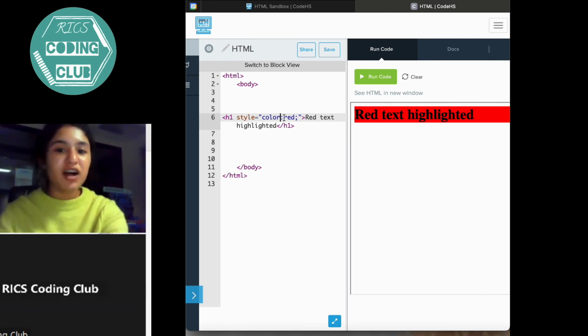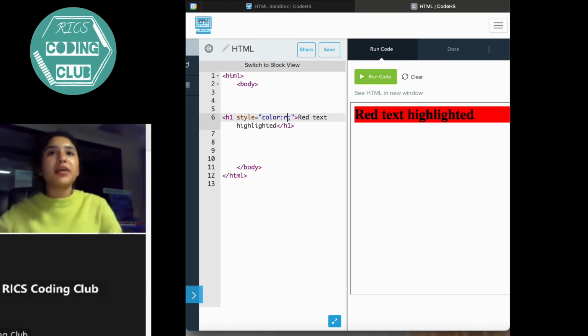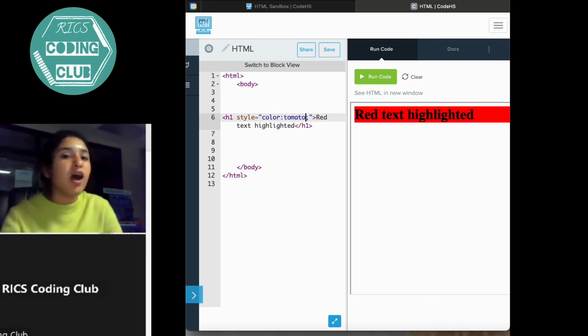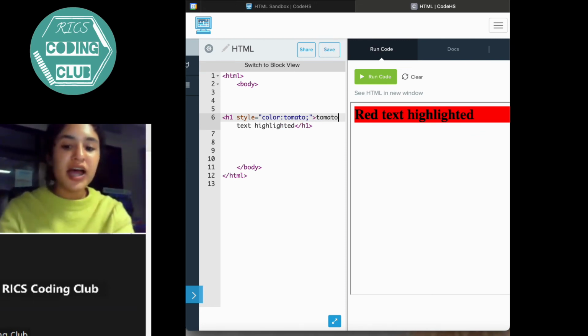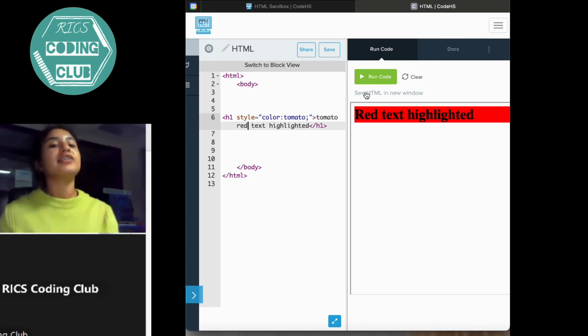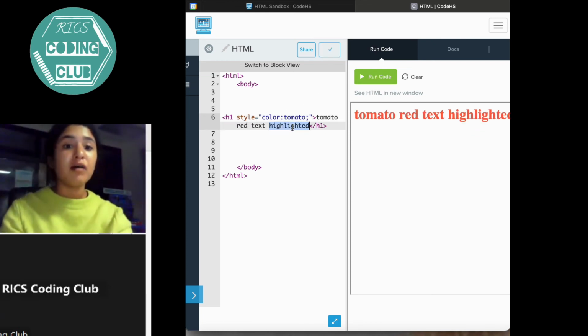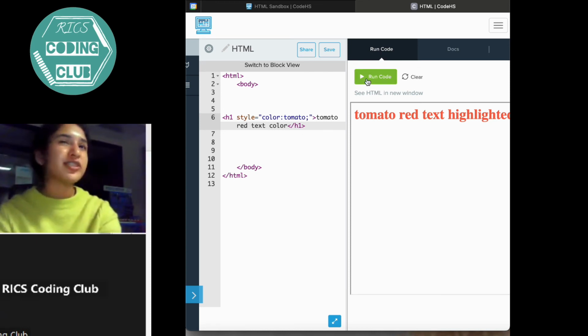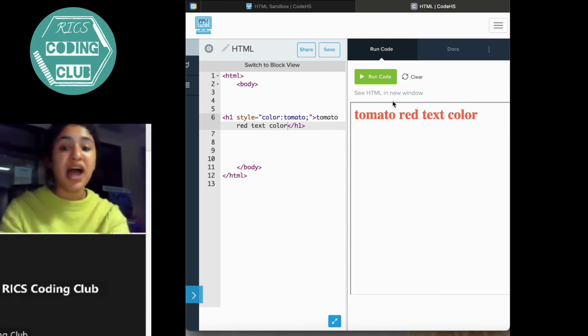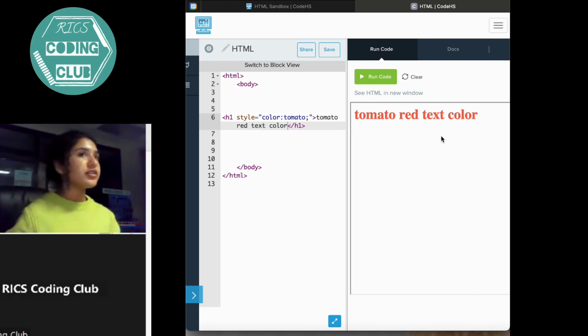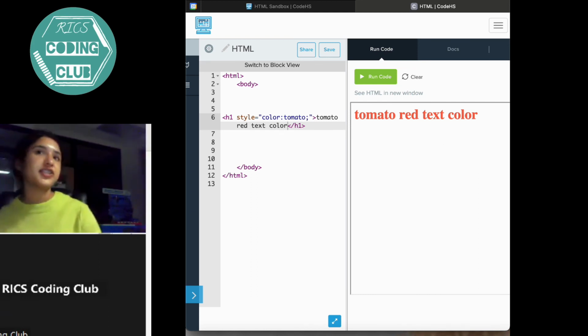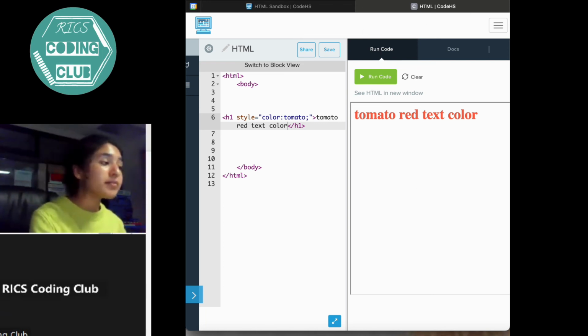And tomato is a different color. You can search up the color wheel for HTML, and it's gonna be all different colors. For example, hashtag 000000 is just another name for black. But now HTML is more advanced, so you can literally just type black in, and the font's gonna appear in black. I don't think we have to worry about it now, but if you wanted to know, you can Google color wheel for HTML, and it's gonna give you all the numbers for the colors.